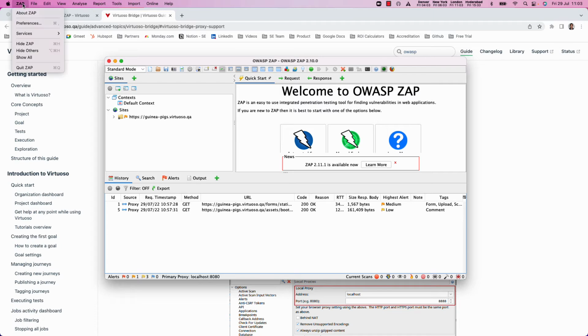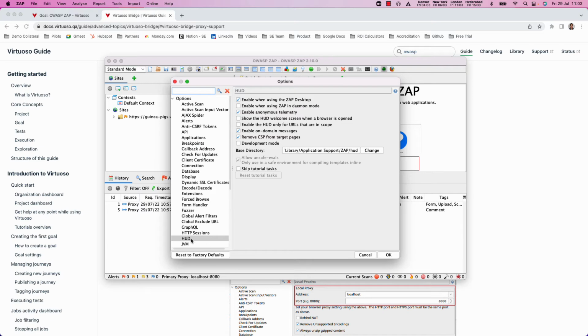So in there, we need to go to ZAP and into the preferences. The first thing is we need to come to the HUD option and ensure that the show the HUD welcome screen when a browser is open is unchecked. So we just need that so it doesn't change any of the URLs in Virtuoso.